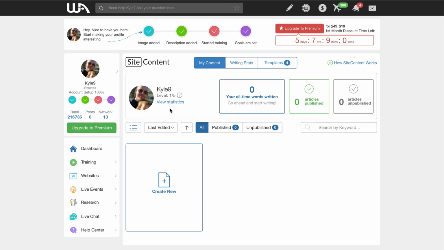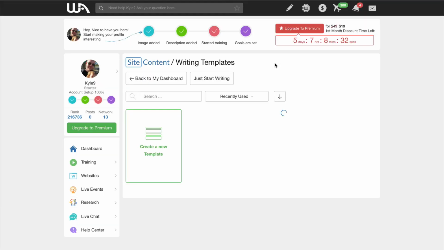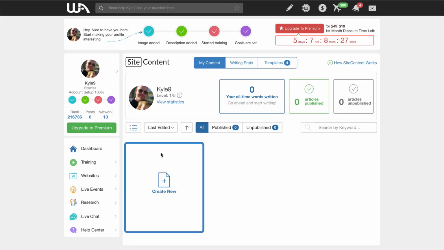And this is going to take you into the site content platform, which is very sophisticated and is going to be highly useful to the content side of your business moving forward. You're going to be able to create and manage all of your content for your website here directly within Wealthy Affiliate. You can create writing stats, so you can set goals and track your writing goals there. You're going to be able to utilize templates, which I'll be getting into. There's all sorts of templates, and you can create your own. And then you can create new content here.